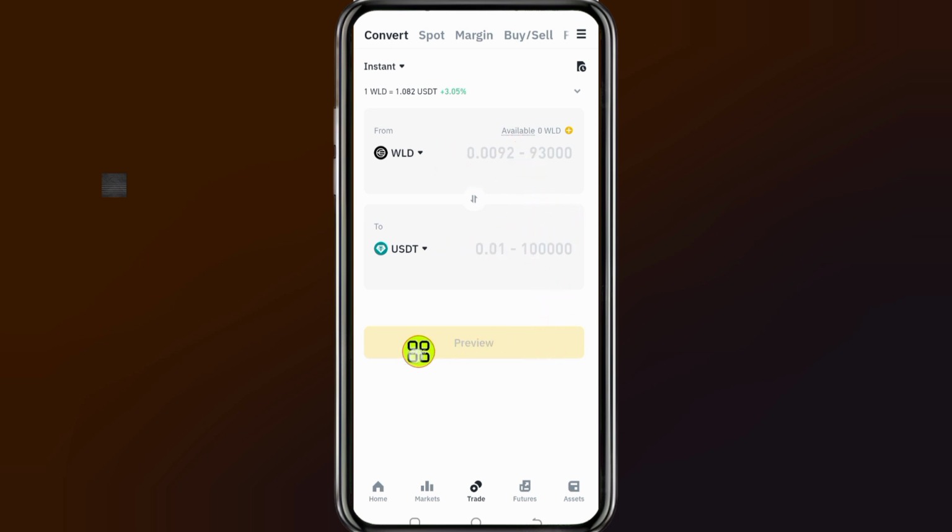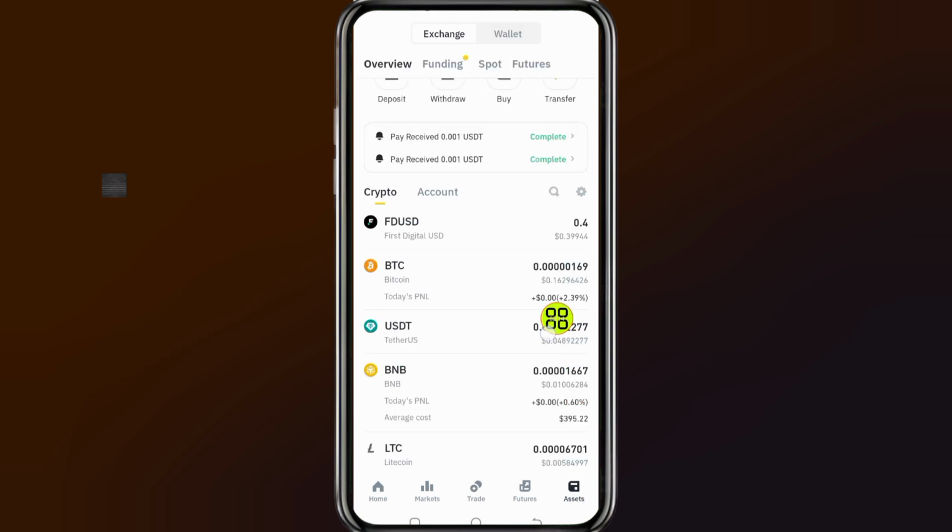After you tap on the preview button, it will give you another button which says convert. After you convert the Worldcoin to USDT, if you come to this asset button at the bottom, you'll be able to find the amount of USDT that you have after you convert the Worldcoin to USDT. You'll be able to find the amount of USDT in this option. And that's it, guys, on how to send USDT from Worldcoin to Binance.